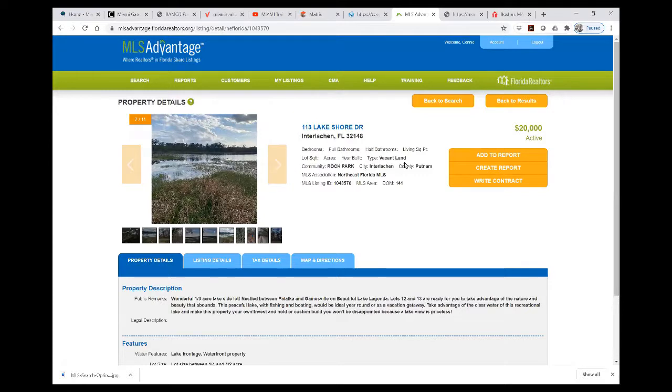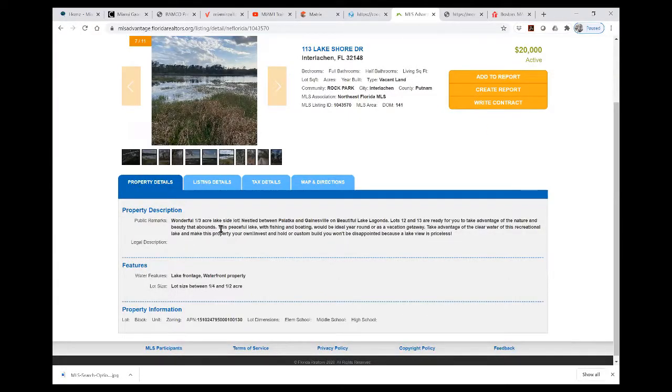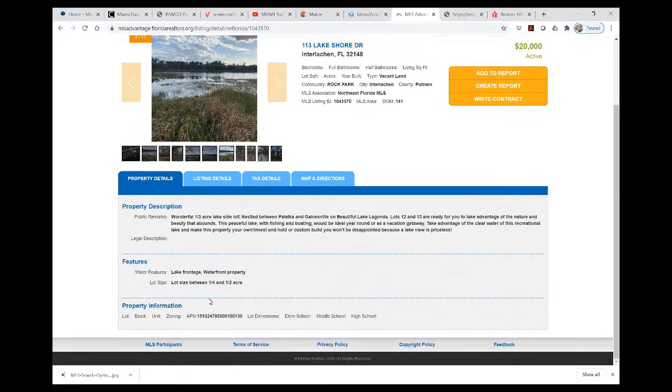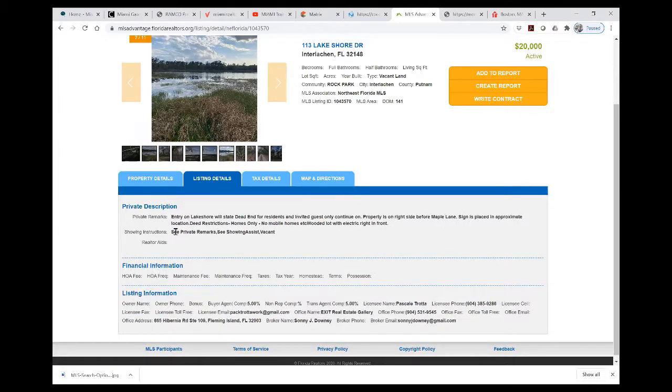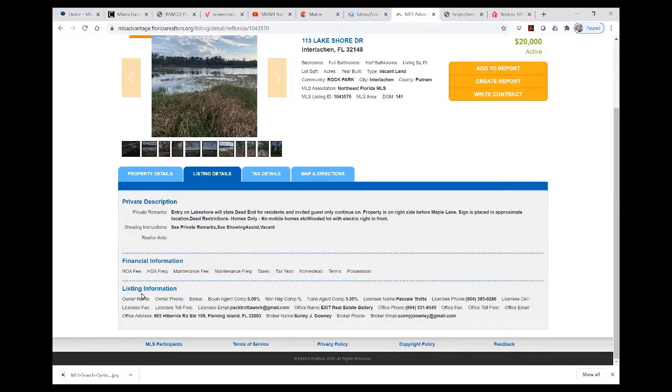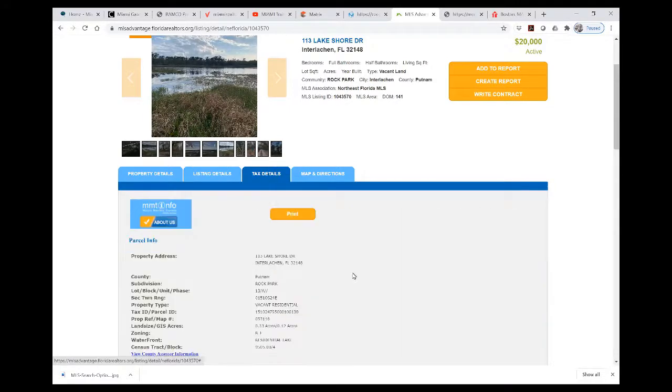I can see here beds, baths, information, listing details, property details. So wonderful, a third-acre lakeside lot nestled between Palatka and Gainesville. Features lake frontage, water property, lot size between a quarter to a half acre. I could click on listing details, see the private remarks, listing information, including listing agent and their phone number, office address, etc. I can click on tax details and see the information and actually print it.